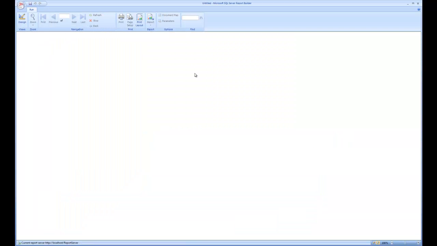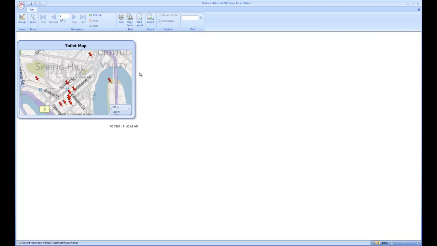When we click on the run, it grabs our map, renders it, pulls all the information out of our database and overlays those together to create a rich interactive map. Now this map behaves very much like a web page in that I can hover over a particular point and get some information about that point.